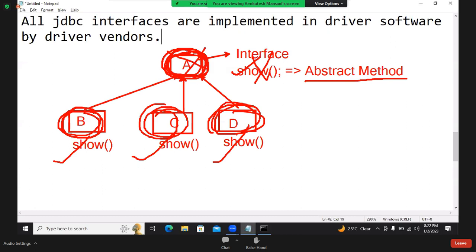Suppose in Amirpet, you learn Java with Oracle. You will join a company, and they'll give MySQL. Then what will happen? Again you have to come to Amirpet. But now, no need to come. With any database, writing JDBC programs is the same. Only the driver is different. The driver class name is different.